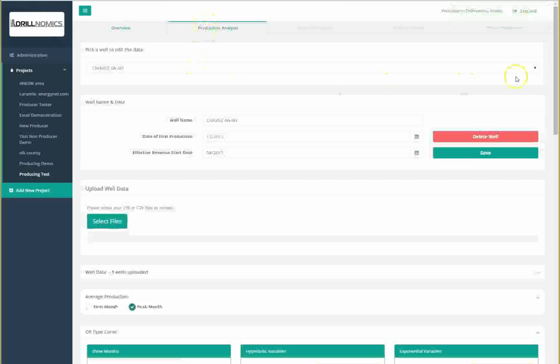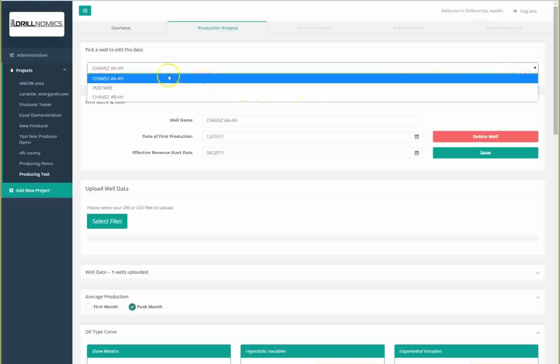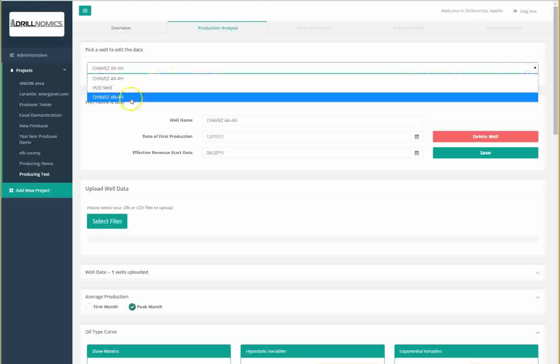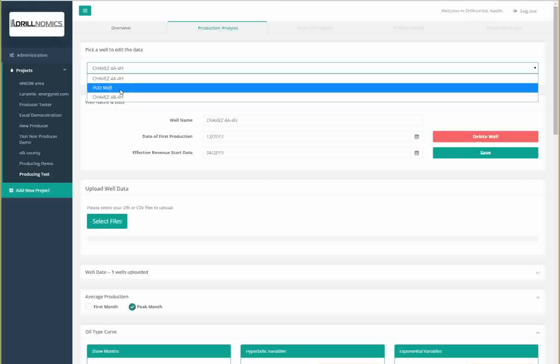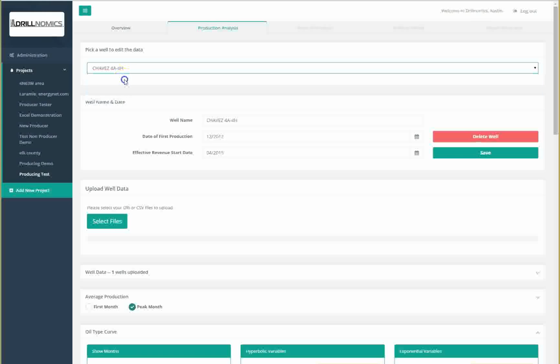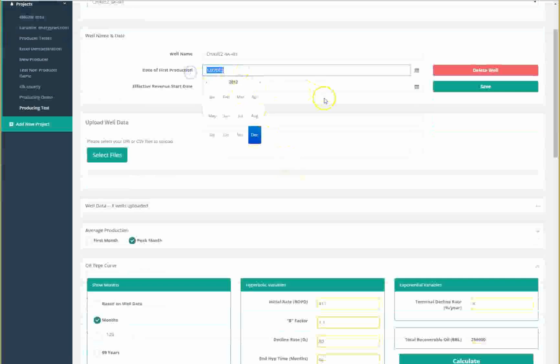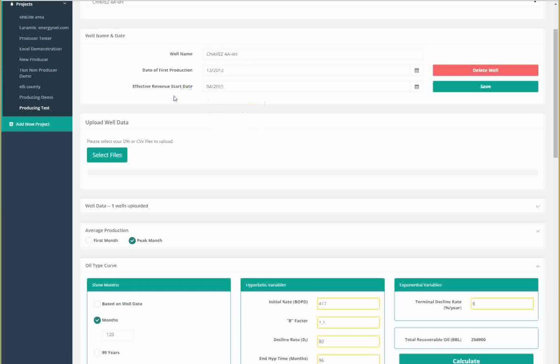Go ahead and select that tab, and you'll see here that you now have the Chavez 4A, the Chavez 4B, and the PUD well as wells where you can edit data. We'll go ahead and start with the 4A. As you can see, Drillnomics automatically determines the date of first production, and from what you input gives you your effective revenue start date, so you can just leave those alone.